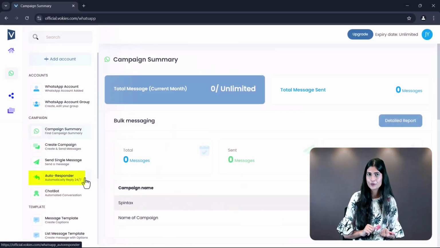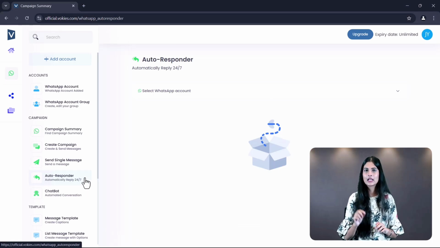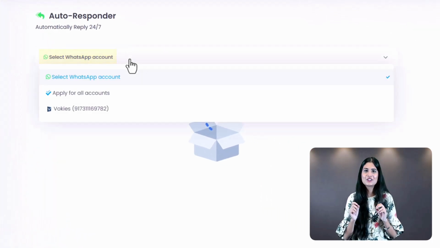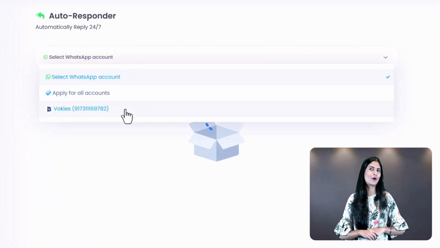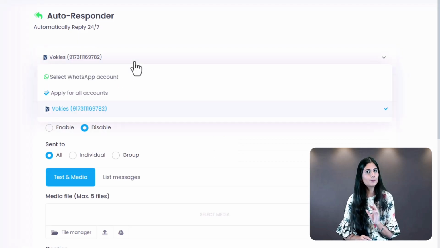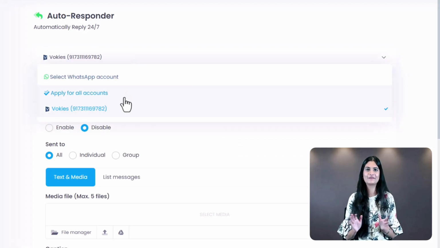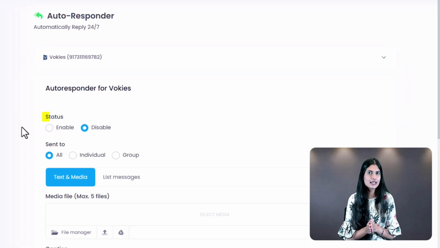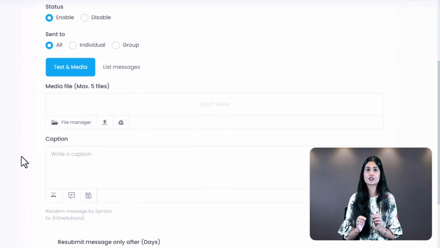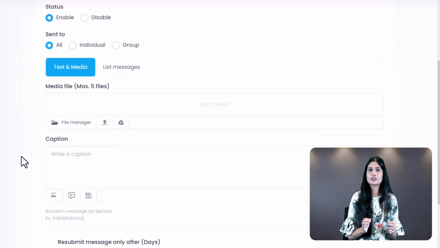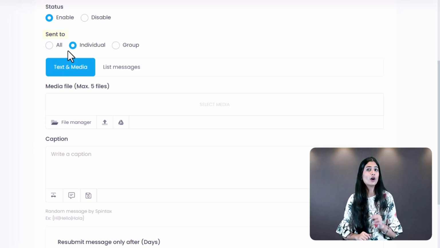To create this, you need to go to the autoresponder option in the WhatsApp manager. Click on Select WhatsApp account and choose the number you want to set the autoresponder for. If you want the same reply for all numbers, you can select all. Now, you have to enable the status. If you want the autoresponder to be triggered only by messages from individual numbers, select Send to Individual. If you want it to be triggered only by messages in groups, select Send to Groups. If you want to apply to both, select Send to All.